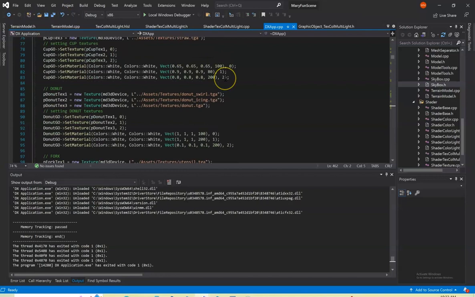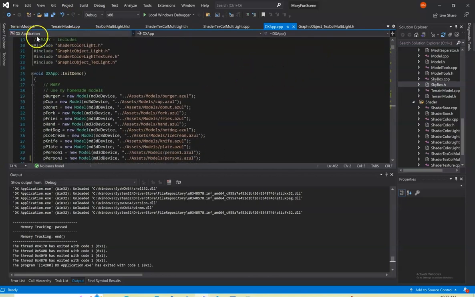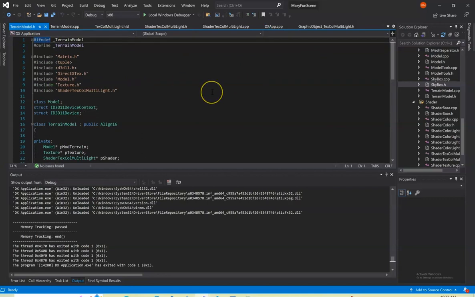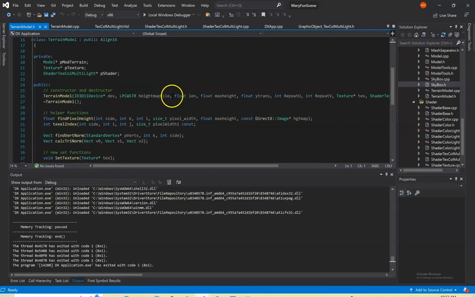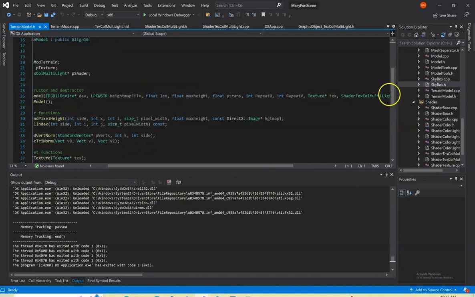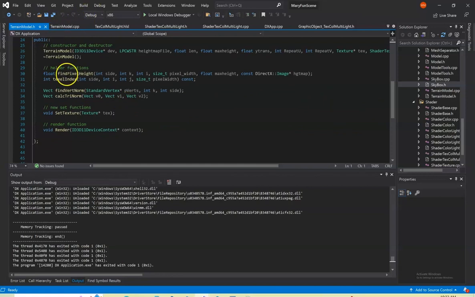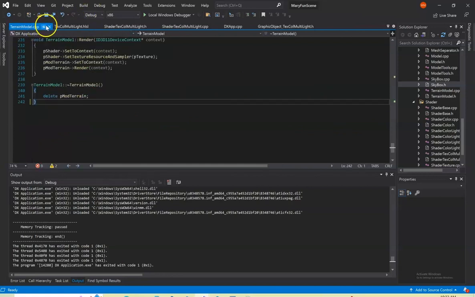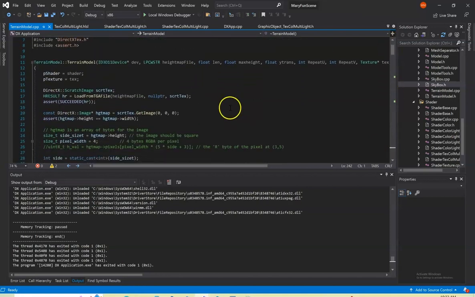Next is the terrain. Same thing as I was saying. In the terrain model, we're now taking in a texture and shader. We include that in our constructor now. We just have some helper methods that help us construct the actual terrain based on the height map image we're taking in.